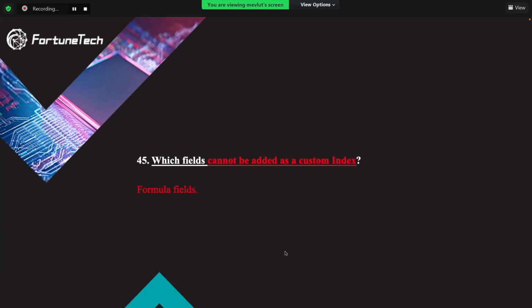Okay, this is important. Some of the fields cannot be added as a custom index, which is the formula field. Most of the time, we cannot do anything with the formula fields. If you like, just remember the data types, one of them is formula. When you pick the formula as a data type, then you don't have any control on that.